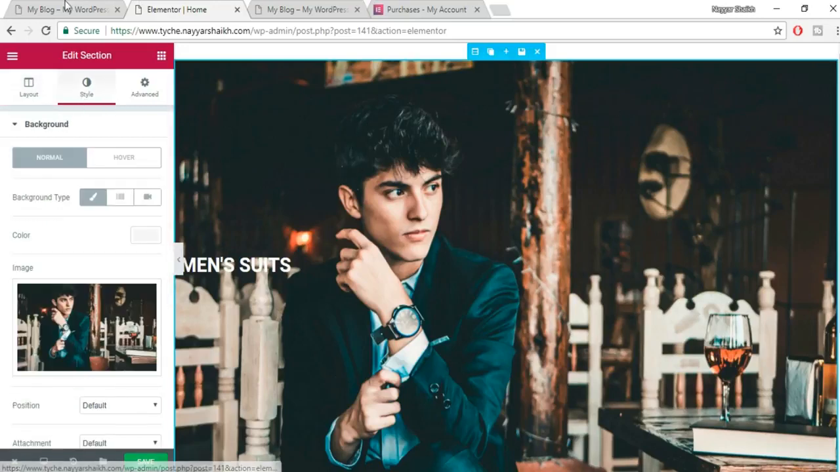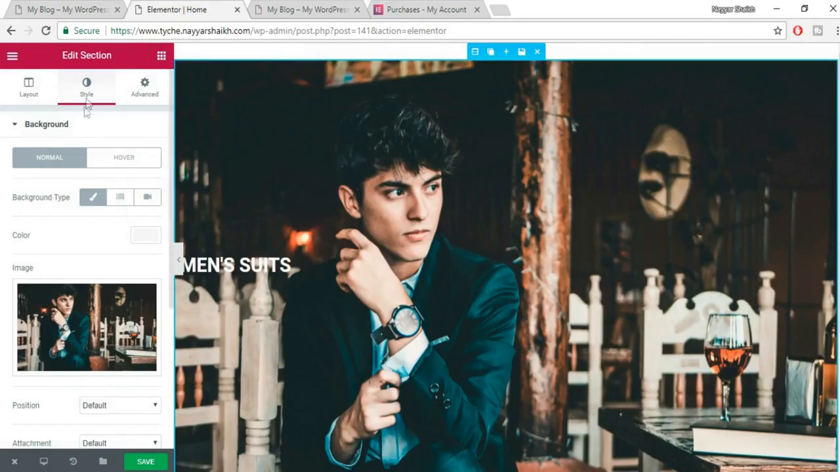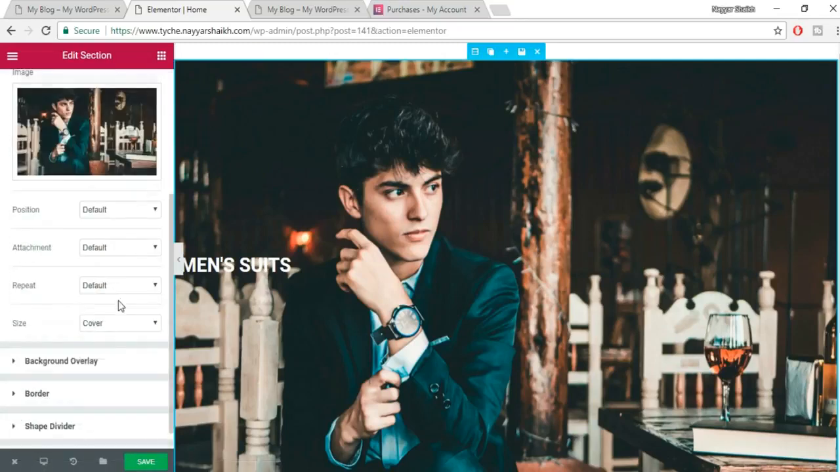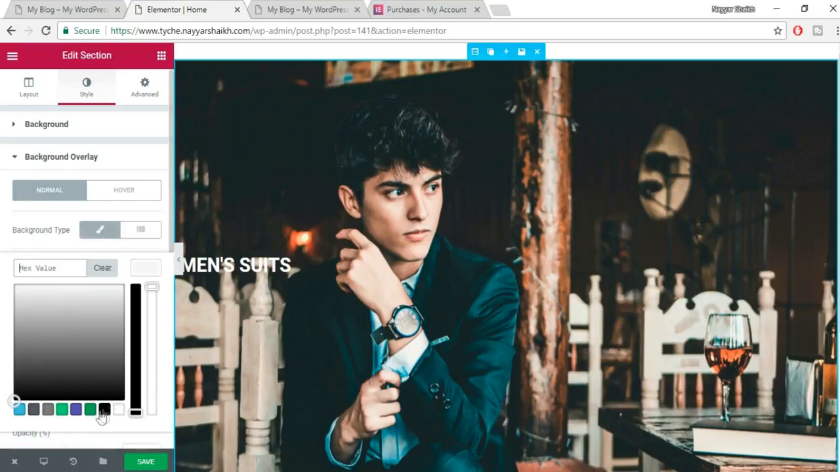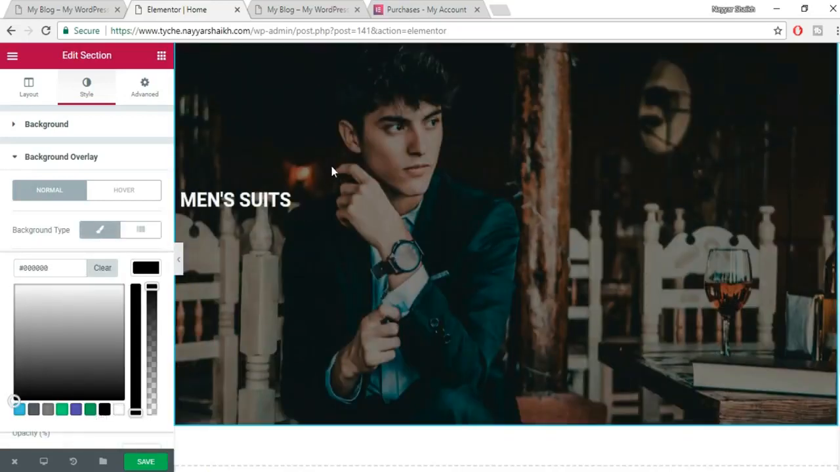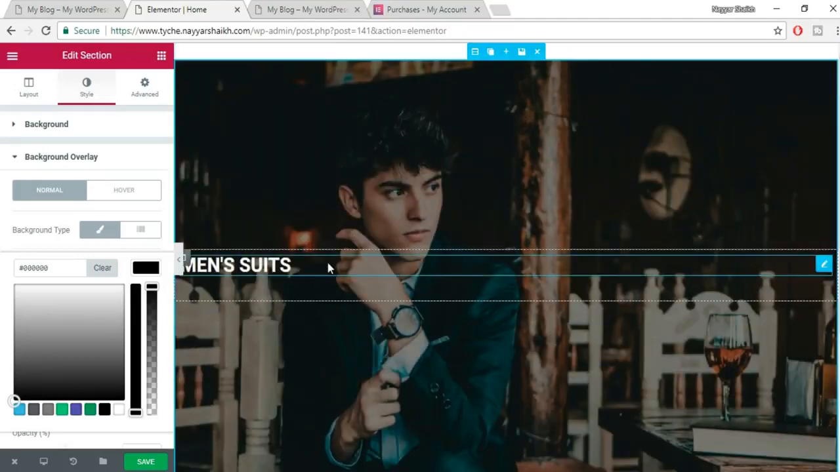Again go to style, because if you see over here, the background color needs to be very dark so that we can see everything, this text and this button, very clearly. So we'll have to make this background color dark. Go to style, scroll down, you have this background overlay, select the first one, classic, color, select black color. Now as you can see, when we selected black color, the background has become dark. That is what we wanted.